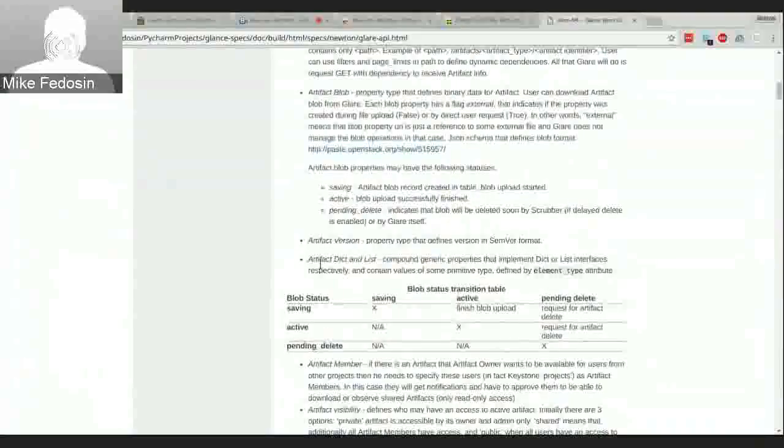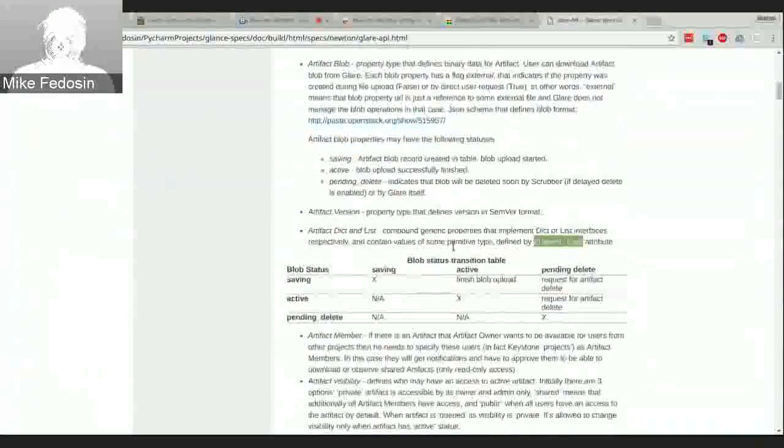And also, as I mentioned, we have dictionaries and lists. They're not simple properties, they're generic types, so you have to define what type they contain, and it's done by defining the attribute element type. So you can define a dictionary and set the element type as, for example, string, and it will be a dictionary of strings. Here we see this transition. I already told you about that.